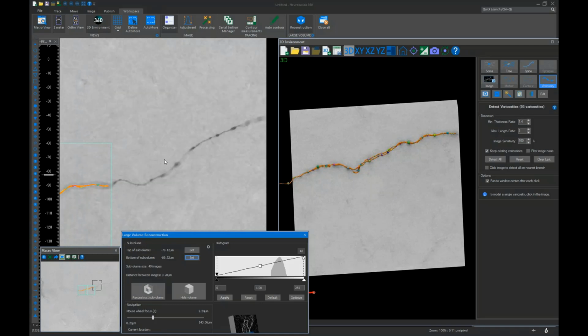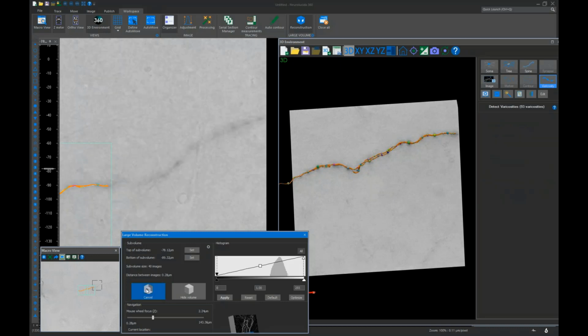I'm currently using the mouse wheel focus to jump about 2 microns with every click of the mouse button, so it's really easy to navigate. You can modify that, but when we create the subvolume, we're always doing that at the native resolution. And so now that we're happy with the dimensions of our subvolume, we're going to say, okay, now let's take this into the 3D area for a reconstruction.